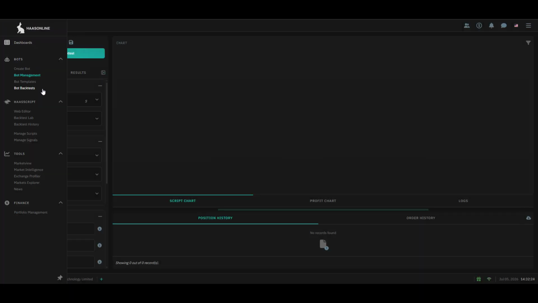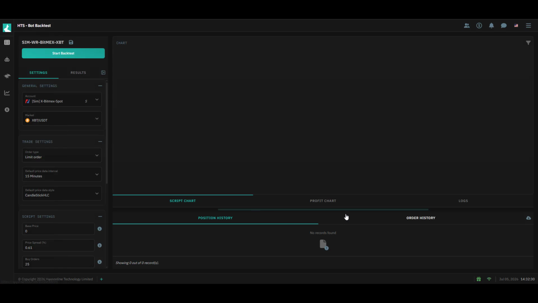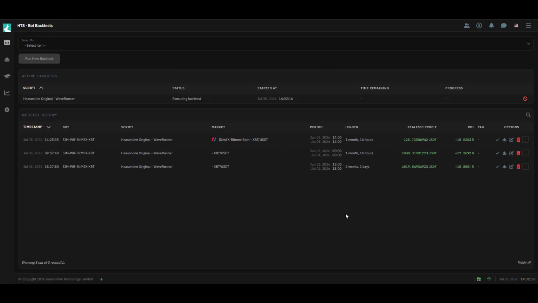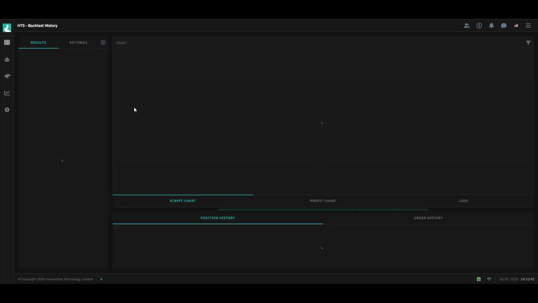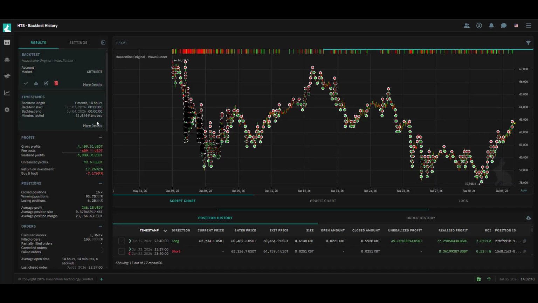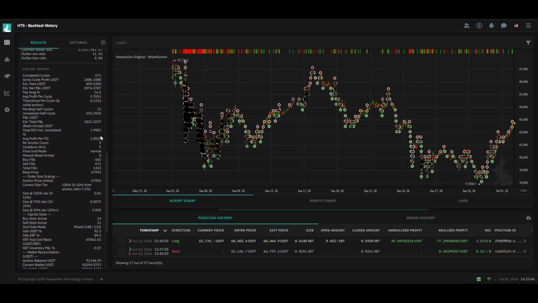To check on its progress, just head to the side menu and click Bot Backtests or Backtest History. Then select the run you want to review. Take a look at the data. If you're happy with the results, click the robot icon to clone these exact backtest settings into a brand new bot. Even if the backtest looks amazing, we still highly recommend deploying it on a simulation account first.